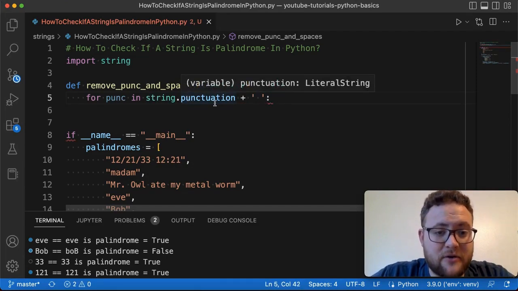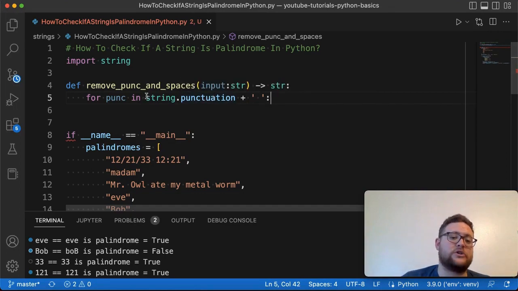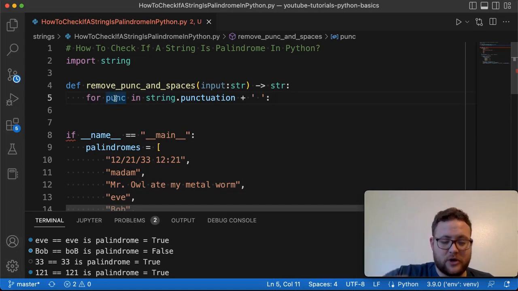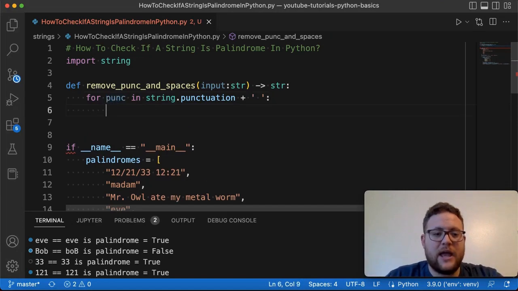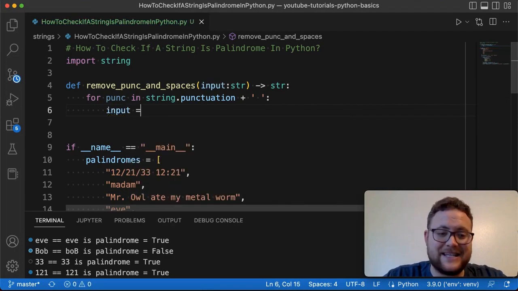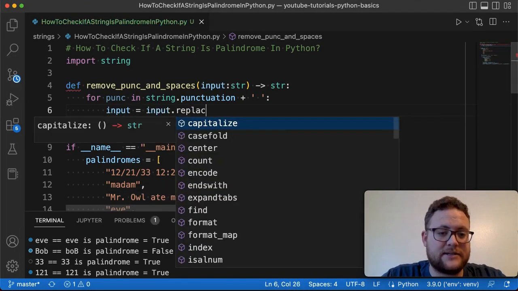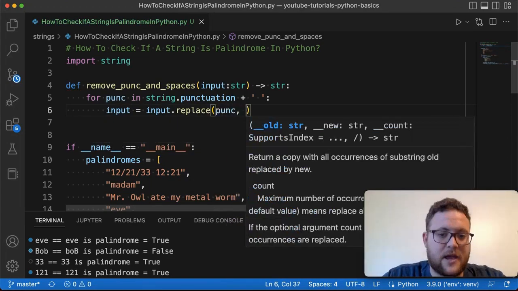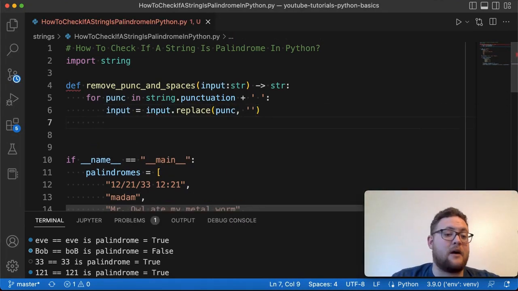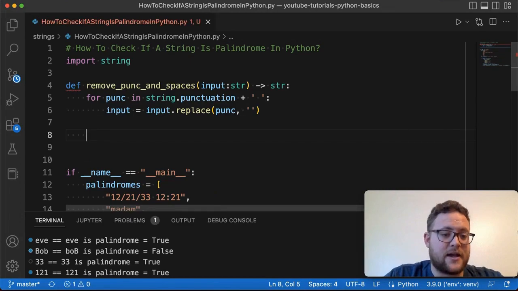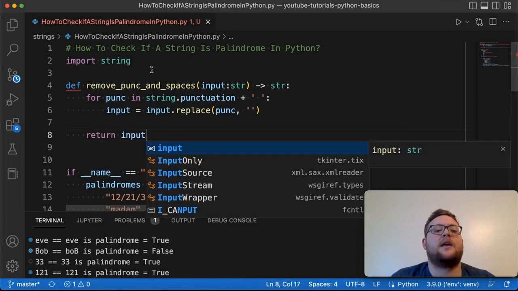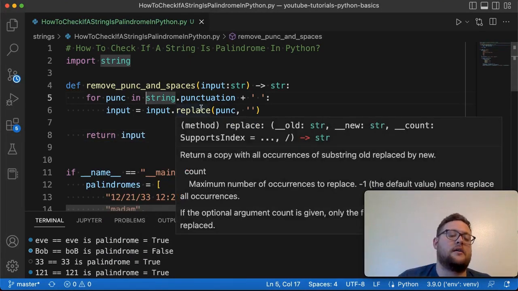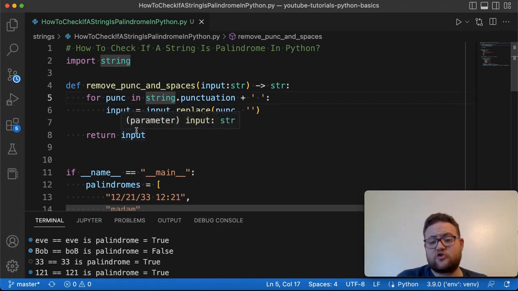Now, this is an even bigger string, and we're going to loop through this string, which means that every single character in the string will, as we go through it, become a punctuation value. And then we can simply do our replace method: input is equal to input.replace, give it the punctuation value, and replace it with the empty string. Now, all we have left to do is return our input. And just like that, we should have a string that has been stripped of any type of punctuation and spaces.